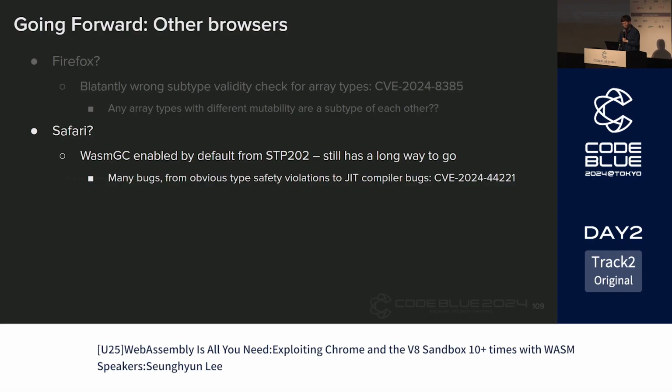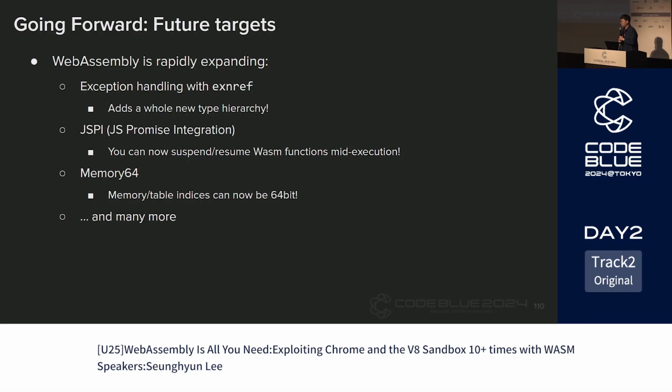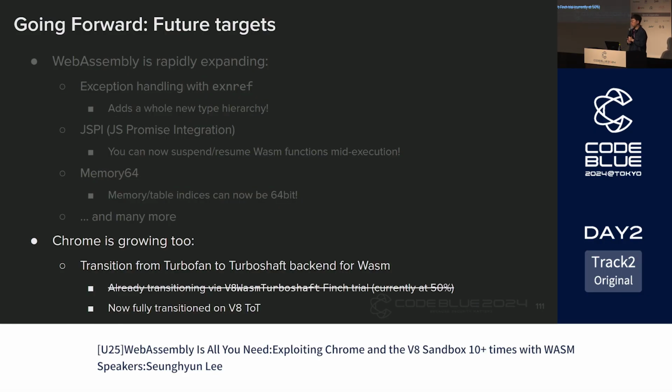I want to mention that WebAssembly is also rapidly expanding. There's a lot of new features that introduce a lot of new types, a lot of new completely different designs, and these all contribute to new bugs. Chrome is growing too. It is changing its optimizing compiler from Turbofan to Turboshaft.